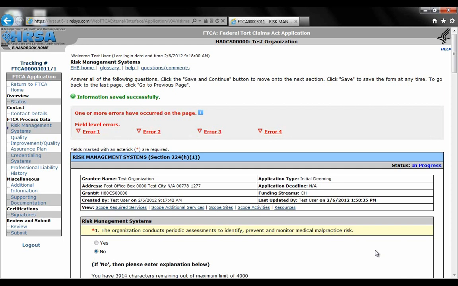Now you'll notice after I clicked on Save that we have these red error messages here. These error messages appear when we haven't completed all of the questions of the application. So a good way to double check to make sure that you complete all questions in the application is to click on Save and then look to see if you have any of these red error messages here.